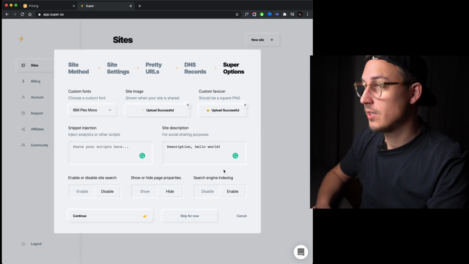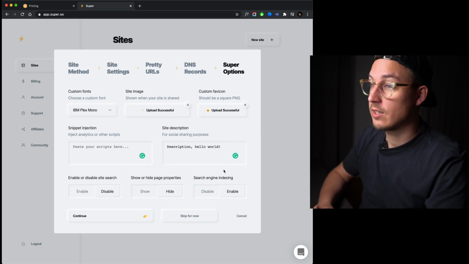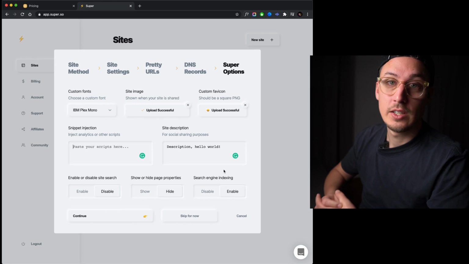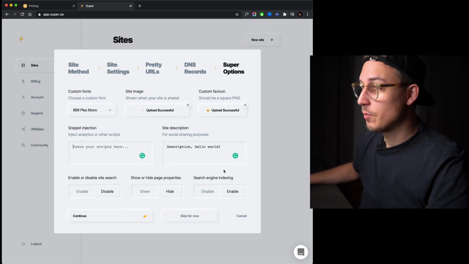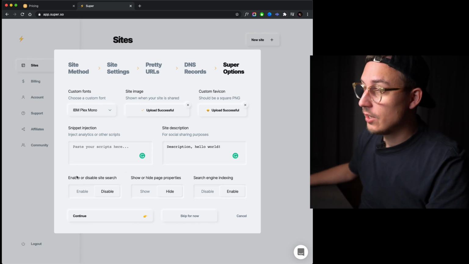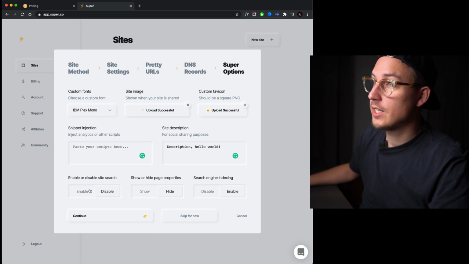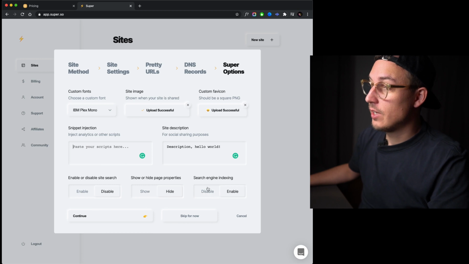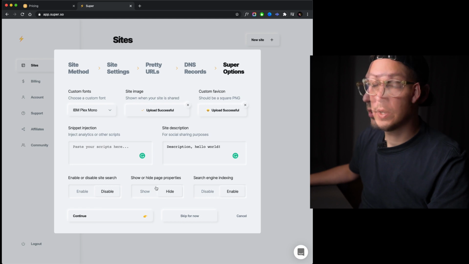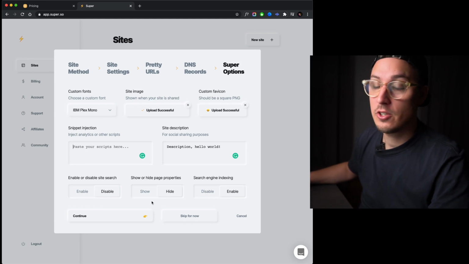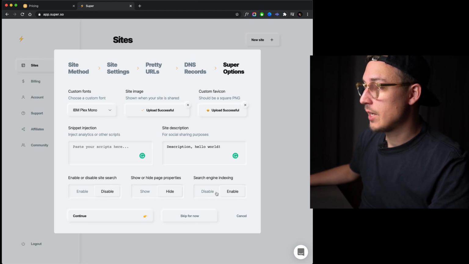You can add code snippets here. You can add anything you want. You can add code for analytics or custom CSS or whatever you want, but I'm not doing that. You can enable or disable the site search. You can show or hide the page properties, and you can enable or disable the search engine and indexing. So these are also quite handy settings, customizations that are quite nice, I think, but these pre-settings here are already working out well for me.